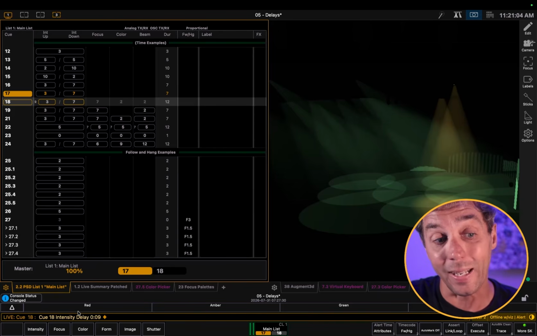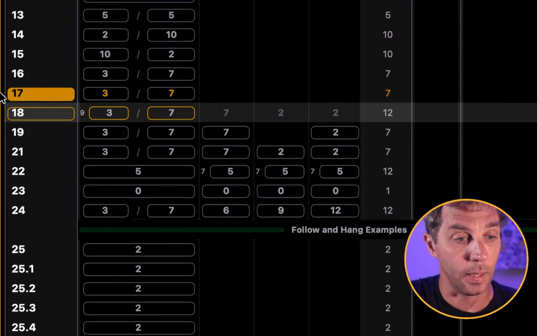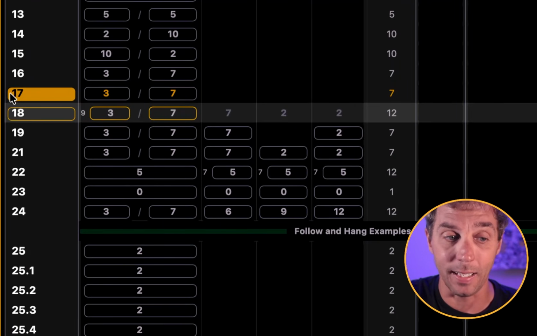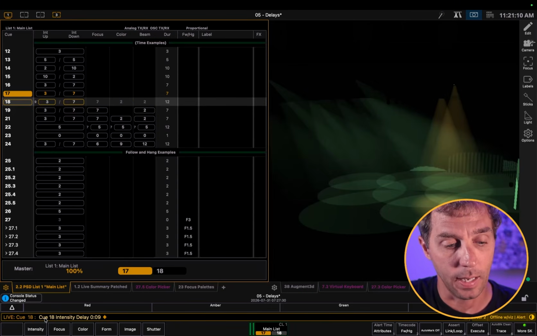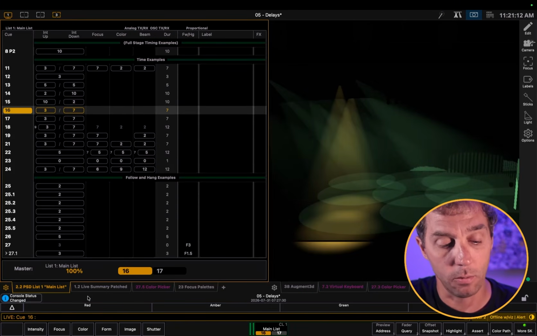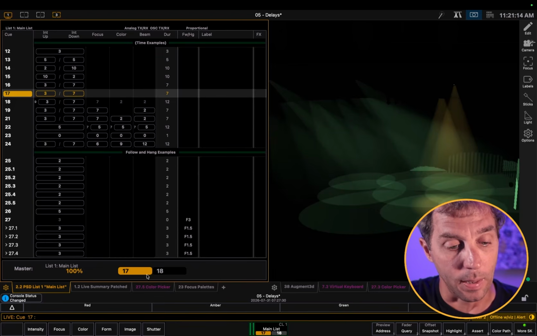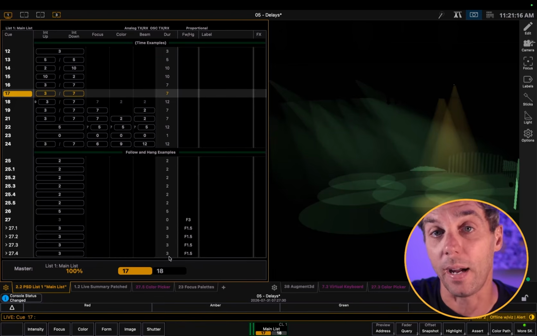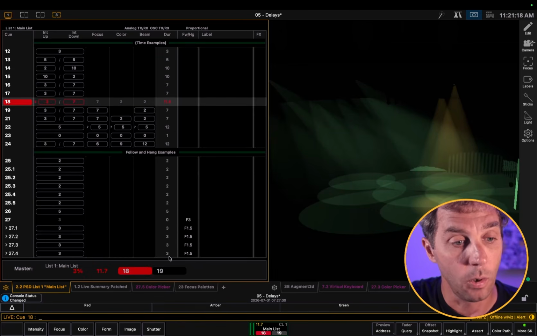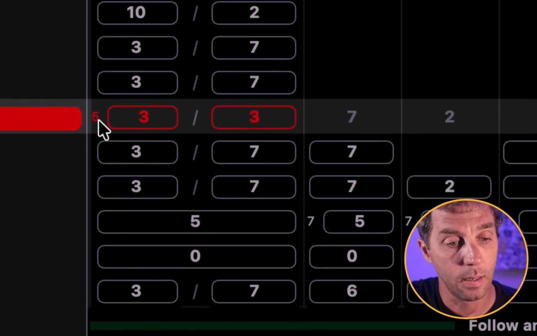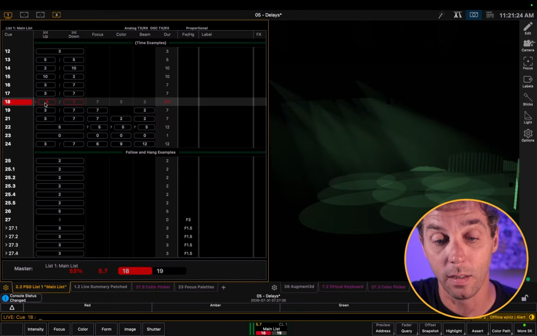We're already in cue 17, which I can tell because it's yellow here. We've selected 18, but we're in cue 17. You can also tell by the number down here. So now if I press go, we can see that delay executing. So we're counting down 10 seconds, and then this one will start.